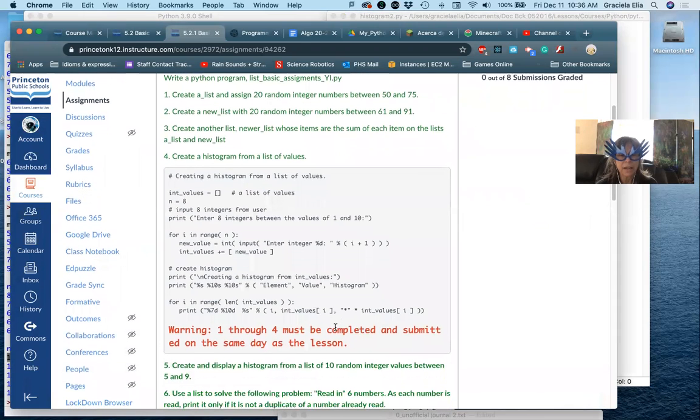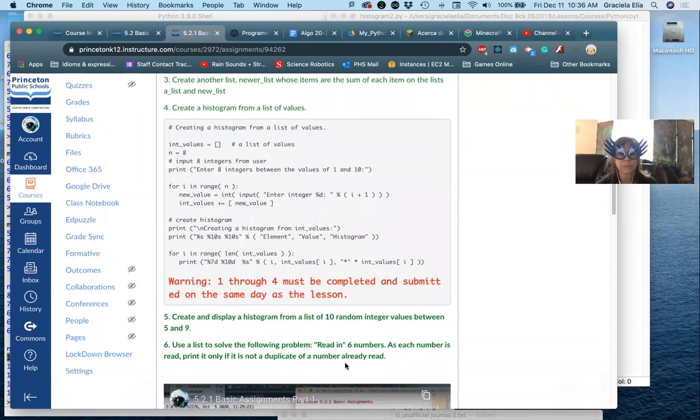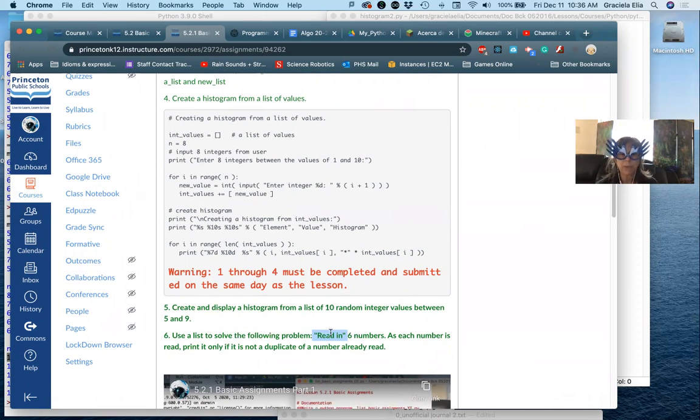I think there's only one thing left, which is the reading. Let's talk about the reading. The reading is a very common way to ask for input. That's what it represents. That's why I put it into quotes. And then it says, use the list to solve the following problem, reading 6 numbers. So you prompt the user for 6 numbers as input. And then as each number is read, you want to print it only if it is not a duplicate of a number already read or input.